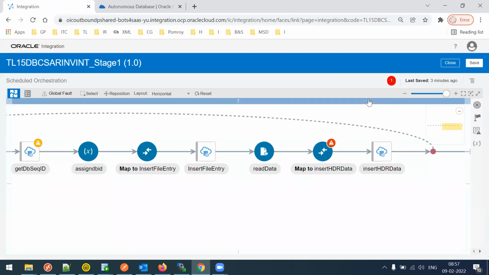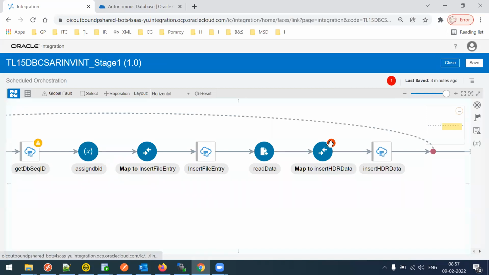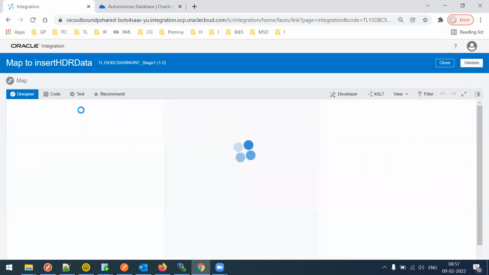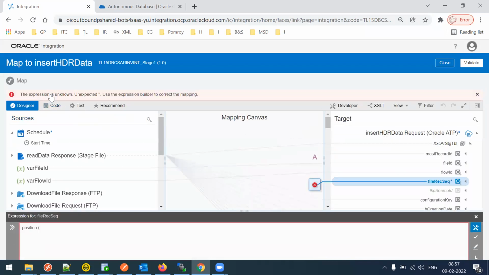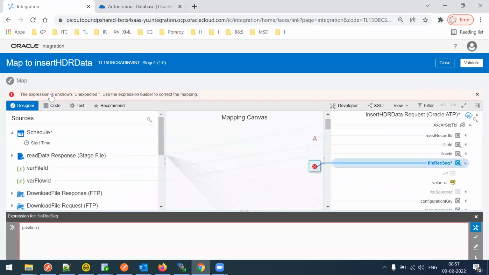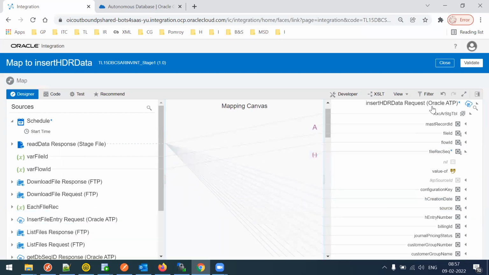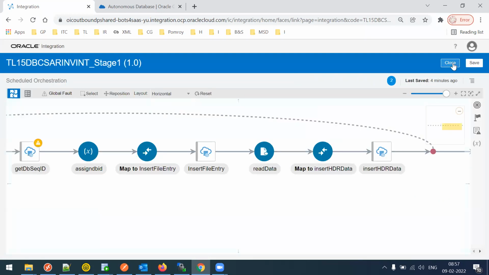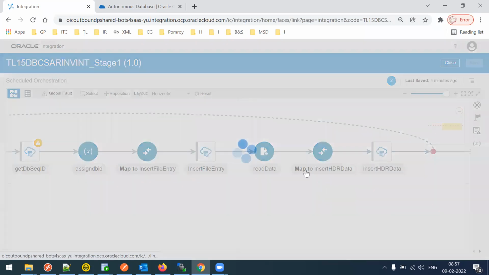Once you close the request mapper, you see some mapper errors. Now you can open and see the mapper errors here. What is the error? File record sequence position, something missing here. How come missing? Let's close this. Oh, okay, the application got updated, I guess. Okay, this is my header data.